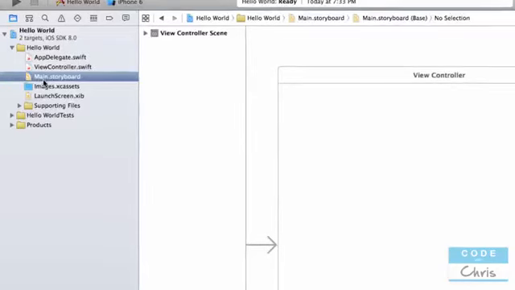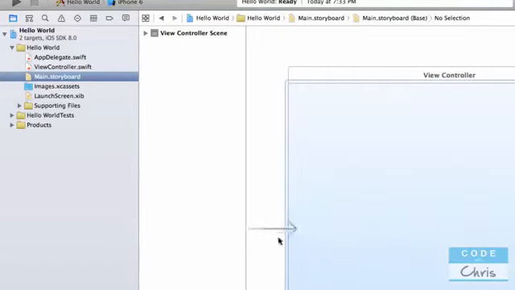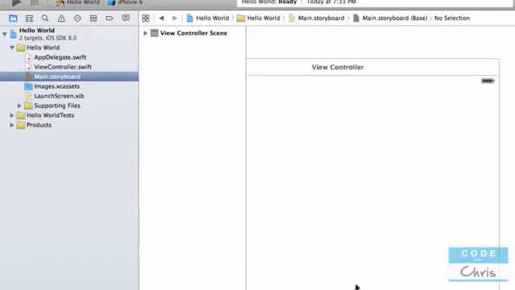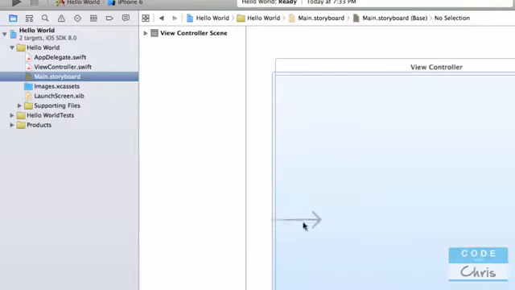Now what is a storyboard? The storyboard manages the flow of your application in a visual manner. You see this arrow right here? Well, this arrow represents the starting point or the entry point of your application, and right now it's pointing to this view, which is managed by this view controller right here. It is possible when we build some more complex apps that we will have multiple views and multiple view controllers, and this arrow will indicate what the starting point is.